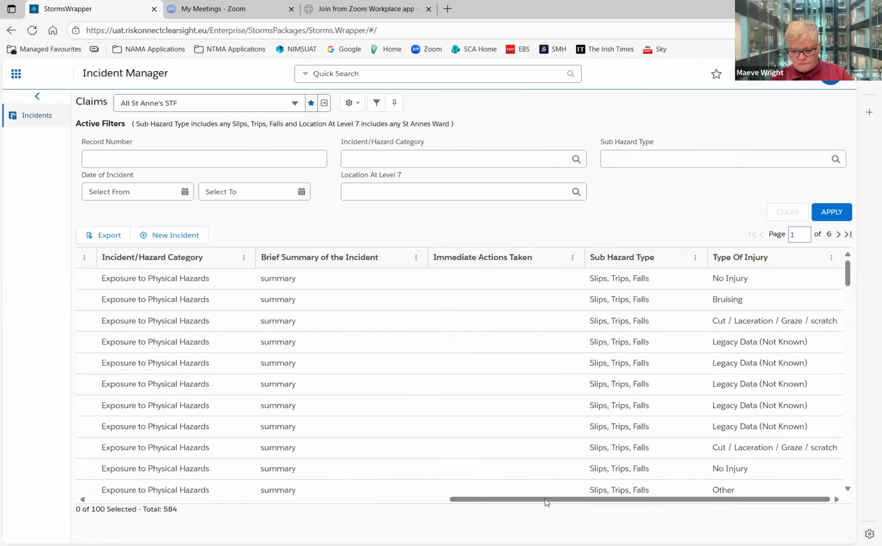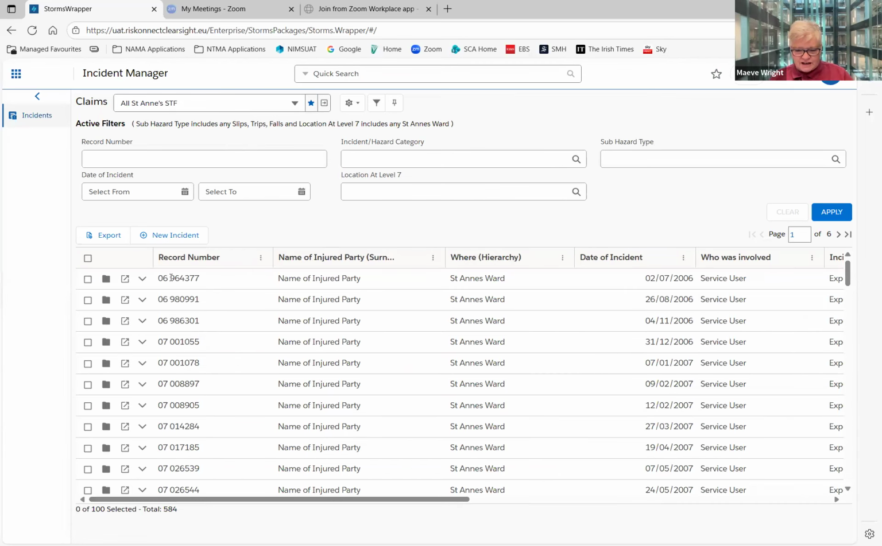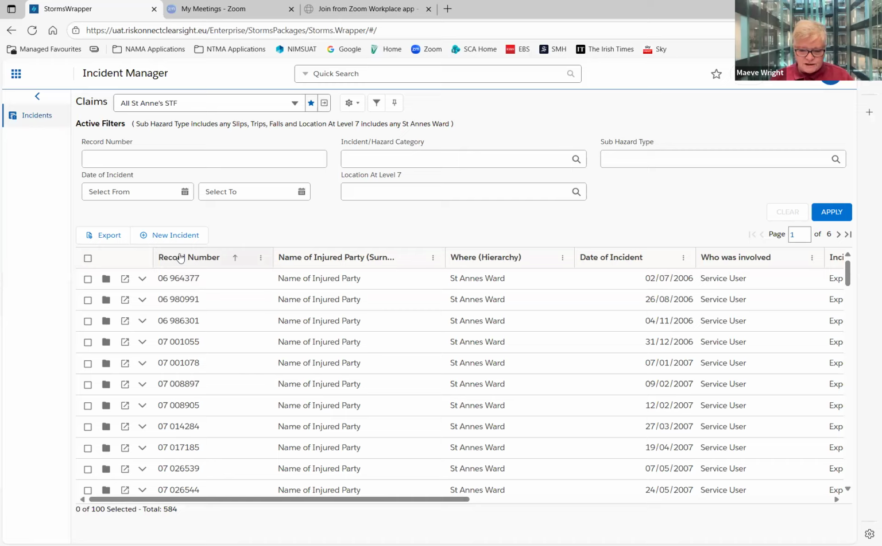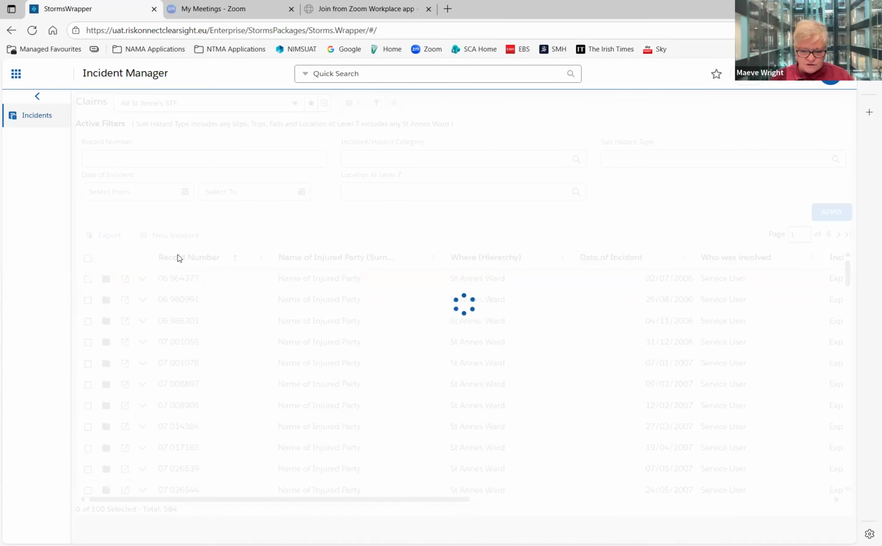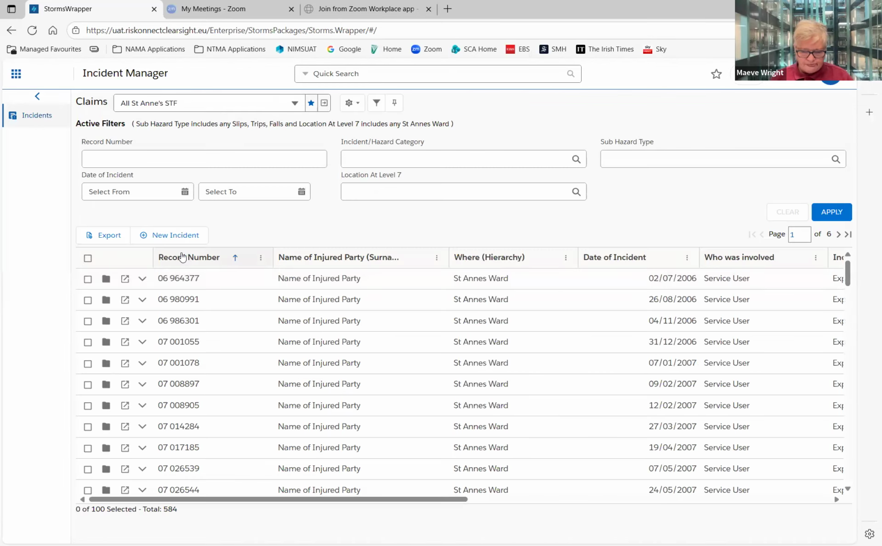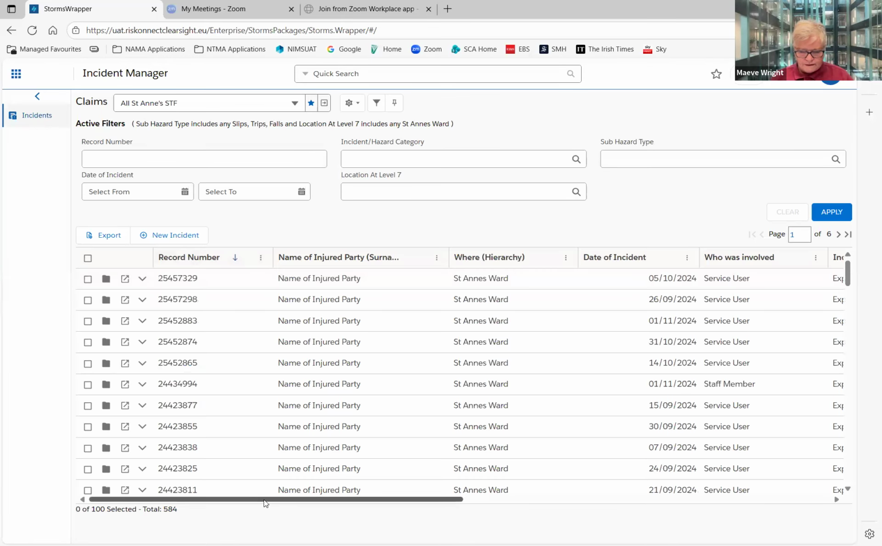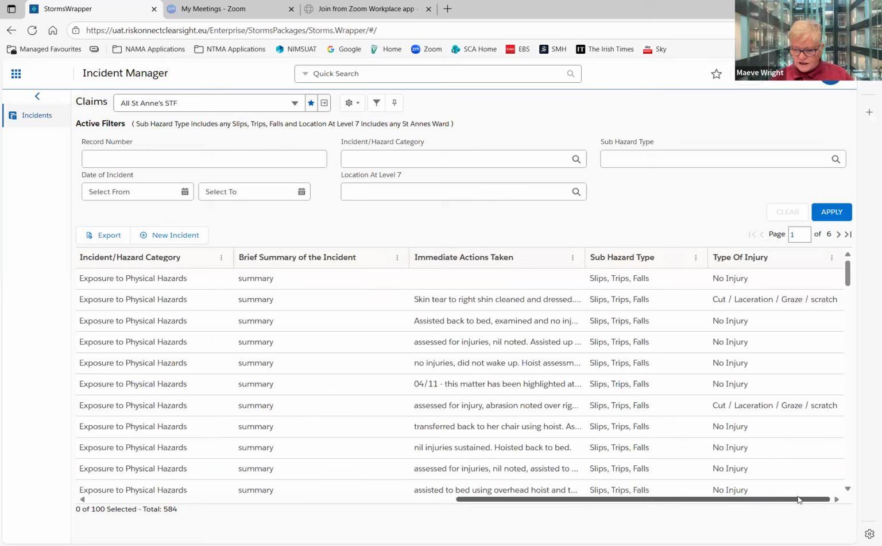And these ones, going back to 2006, 2007, are where immediate actions taken wasn't a field to be populated. It was only added recently. That's why it's empty. Whereas if I put this into reverse record number order and scroll across, there you go. You start to see the immediate actions taken there.